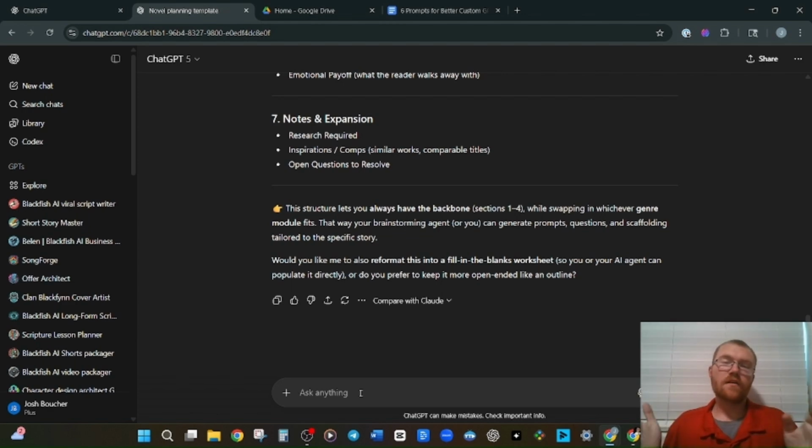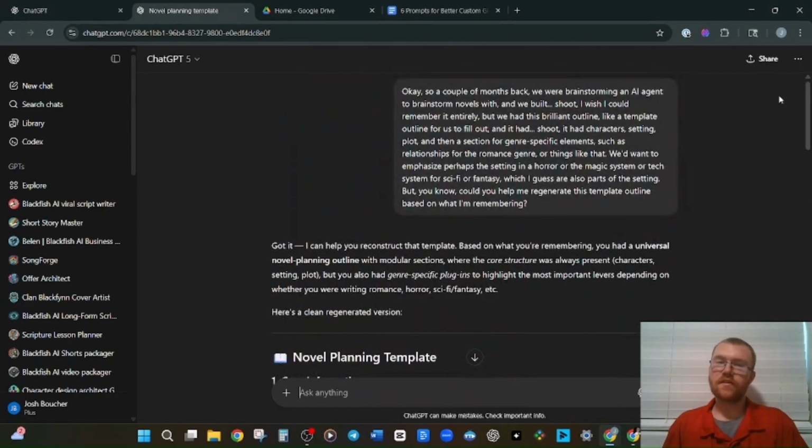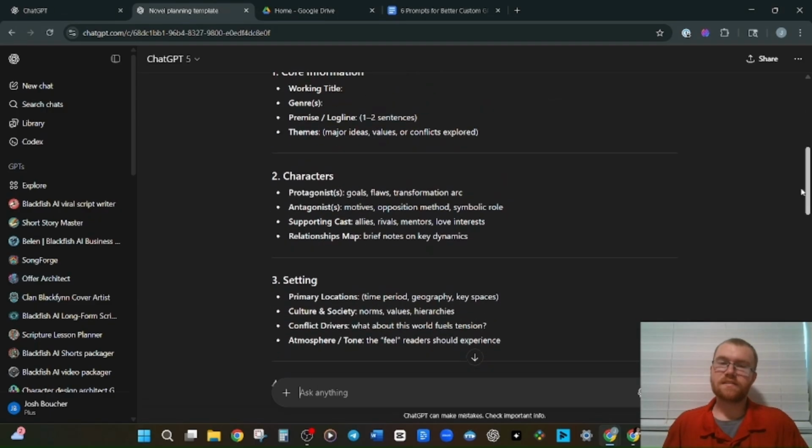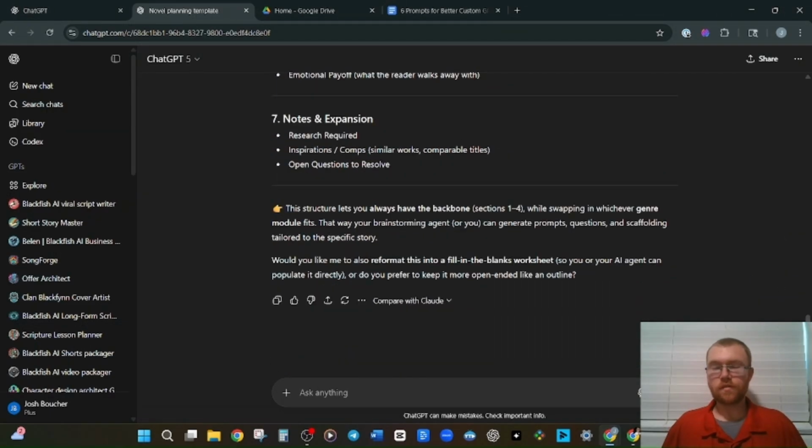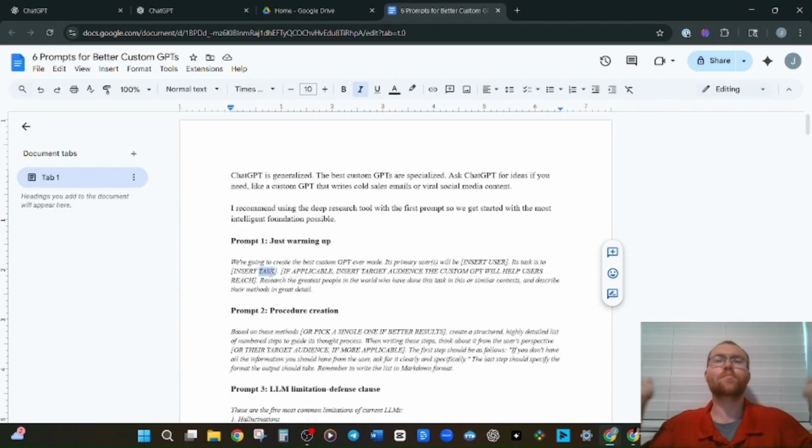You can see here I already have a brainstorming chat open. Not too much to look at here. I was brainstorming for one of these custom GPTs a while ago, and we came up with an outline template that I really liked, and I pretty much just told it what I remembered and then asked it to recreate it. So now that we have that, we are going to use it to basically build our brainstorming custom GPT. It's our 6 prompt framework. Again, I love this framework. I'm never going to stop using it.